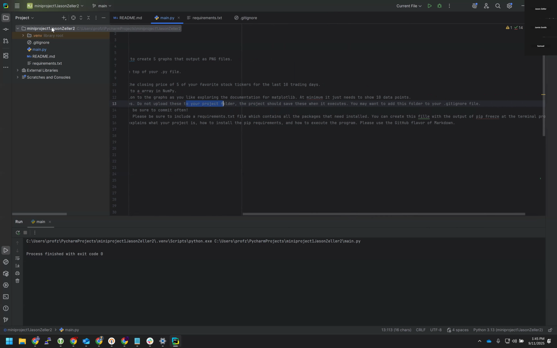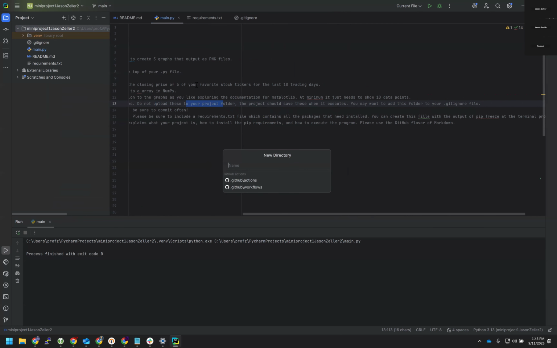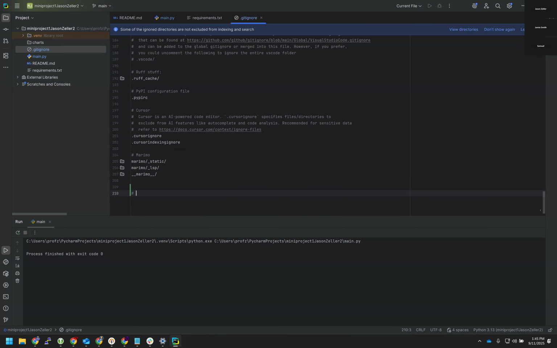Okay, so what we'll do is we'll come over here to our top level folder. We're going to right click, go new, and do a directory. We're going to call it charts. Hit enter. And then we want to add this charts to our git ignore. There's a couple ways to do that. We can edit our git ignore and do something like this where ignore our charts folder. And you could just do something like charts slash. And if that's done, then that will go ahead and allow this to work. That's one way to do it.